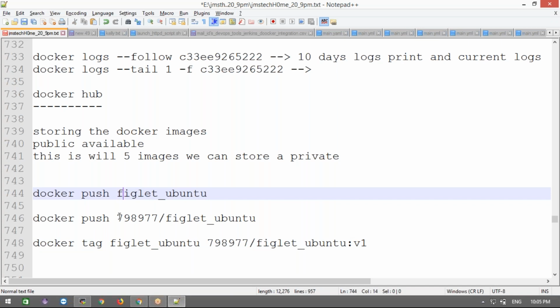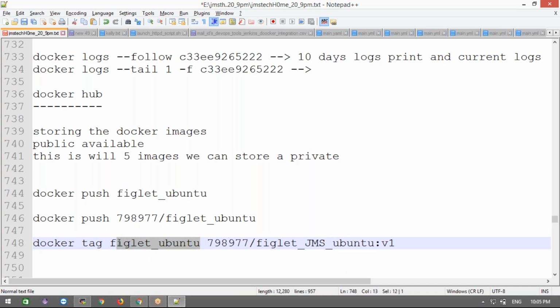The image name should be like this: you must provide your username and then the image name. It can be anything you wish, it should not be the same. For example, figlet jms, I'm going to give as an example. It's not required to be the same name. That is your wish. Let me try this.